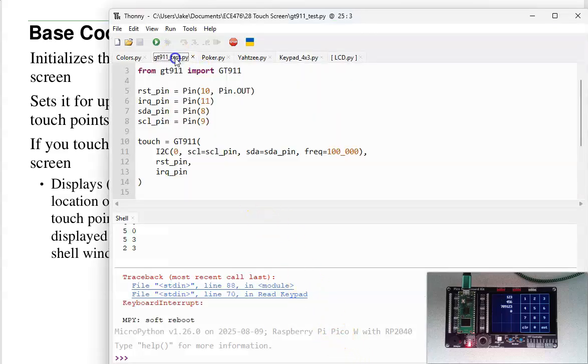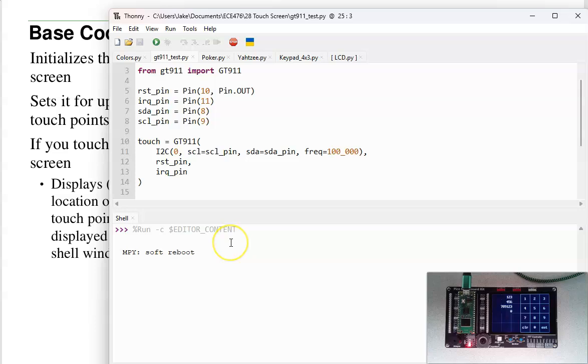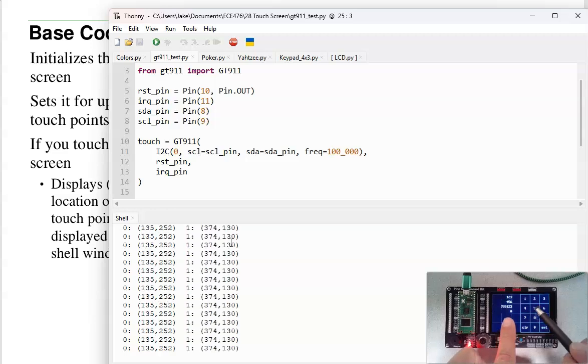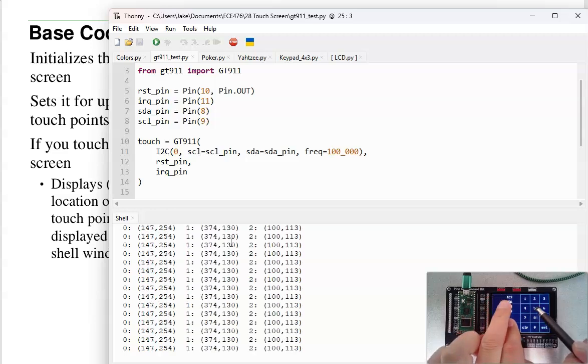So as I run it, it's waiting for me to touch the screen. There's actually nothing on the screen right now, it's just location. If I touch it, there's the location. As I move my pen around, this gives the XY location of that touch point. If I have 2 touch points, I get 2 spots, 3 touch points.